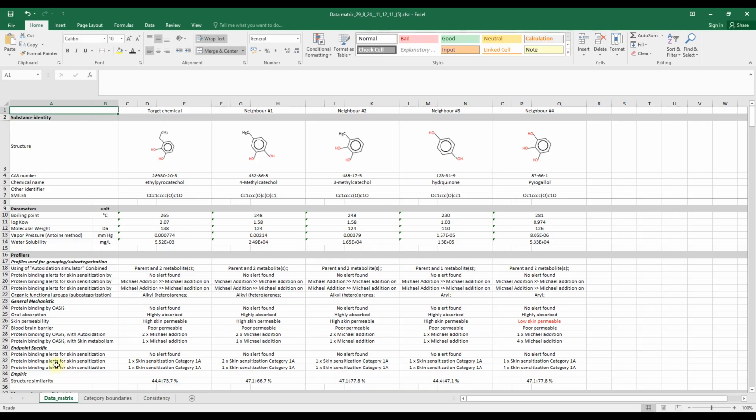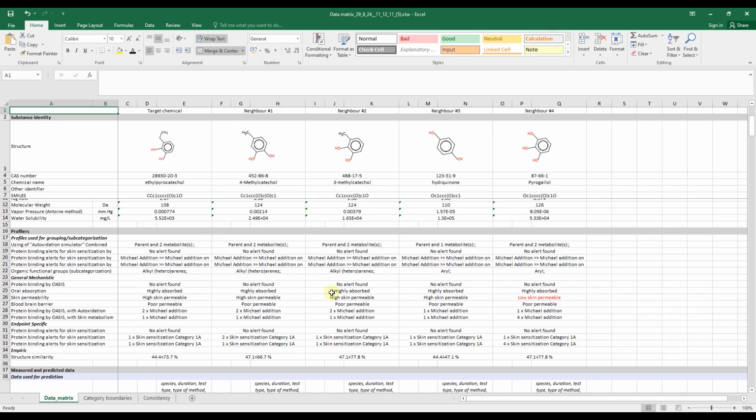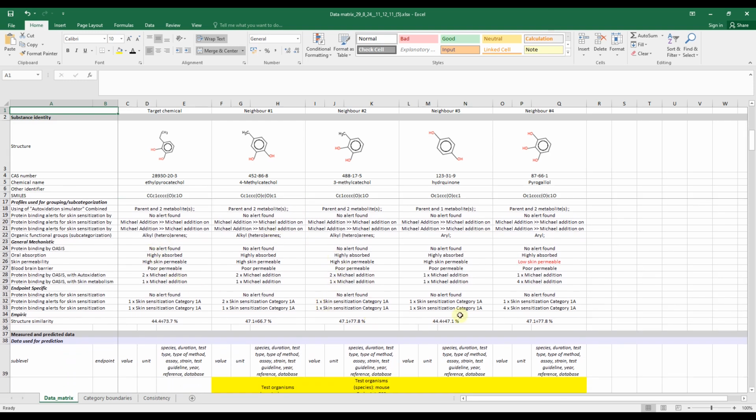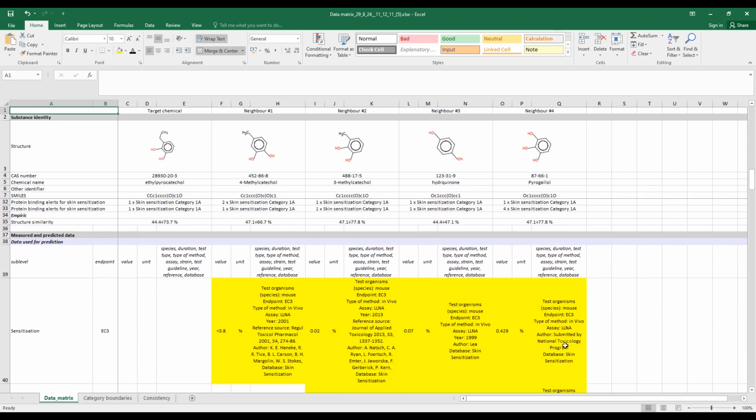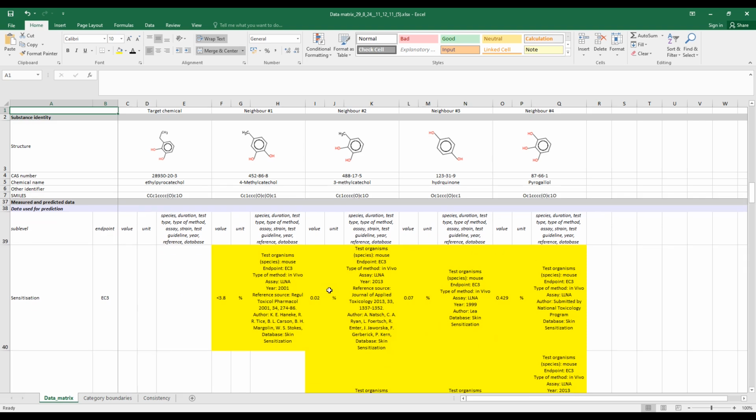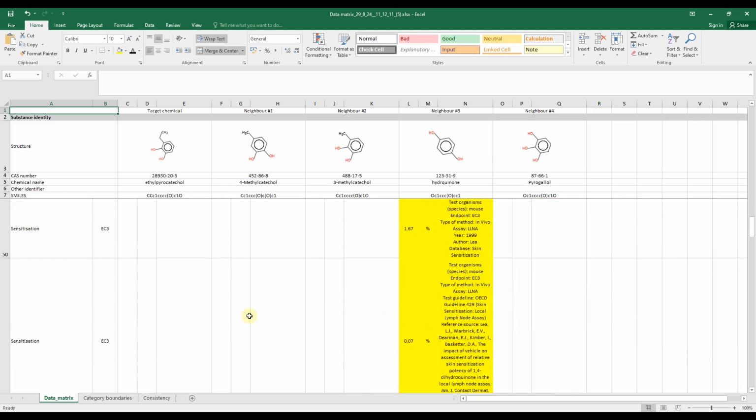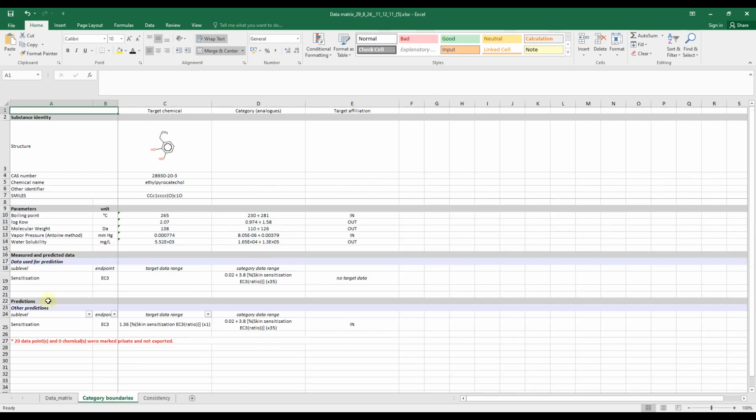The first sheet contains summary information about the target chemical and its analogues in terms of the calculated physicochemical parameters and the profiling results according to the applied profiling scheme, which takes into account the abiotic and biotic activation of the chemicals. The results of the applied ADME profilers and the structural similarity from the category consistency assessment are also given here. Highlighted in yellow are the experimental data of the analogues used to predict the EC3 of the target chemical.